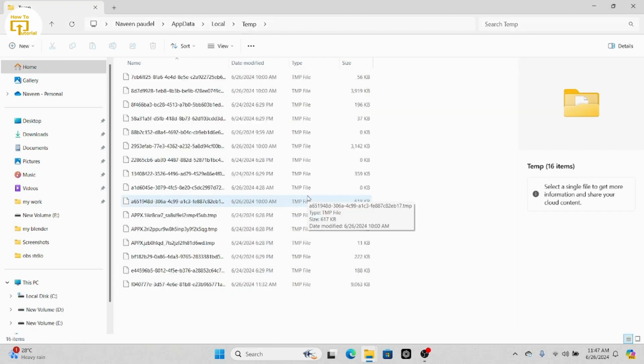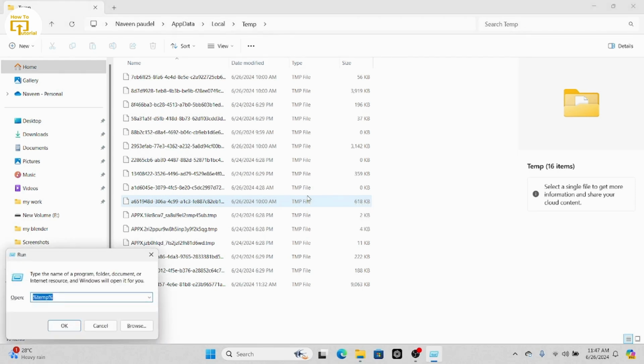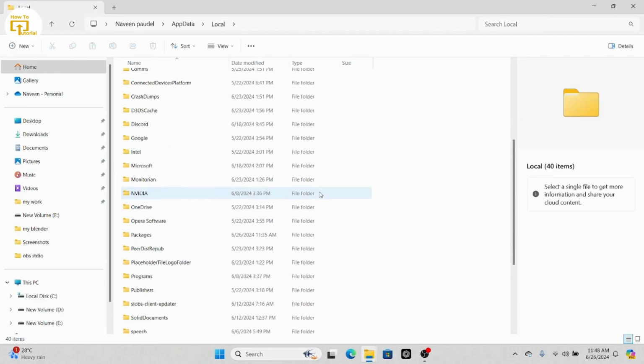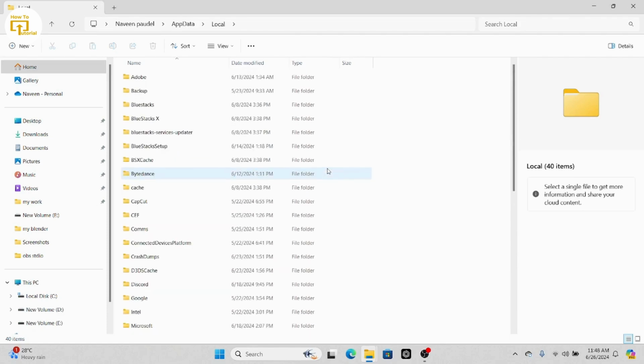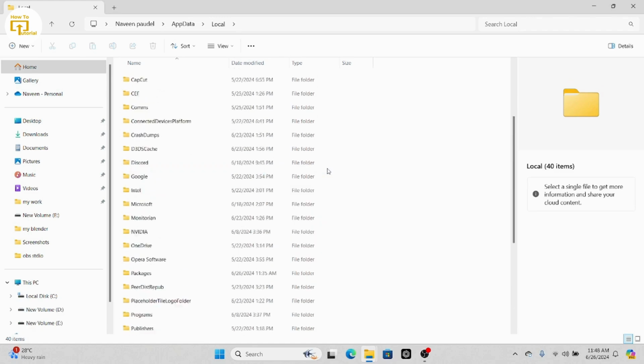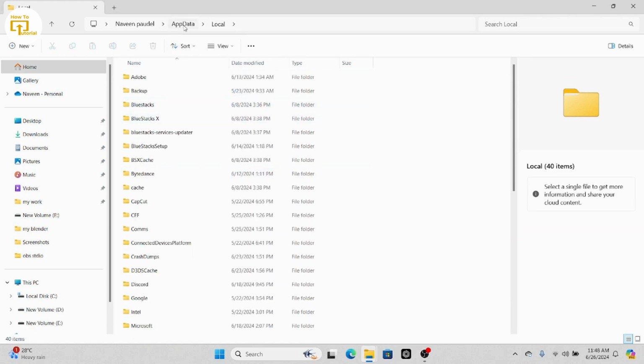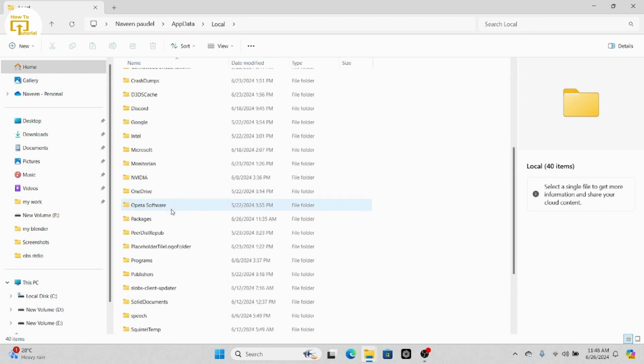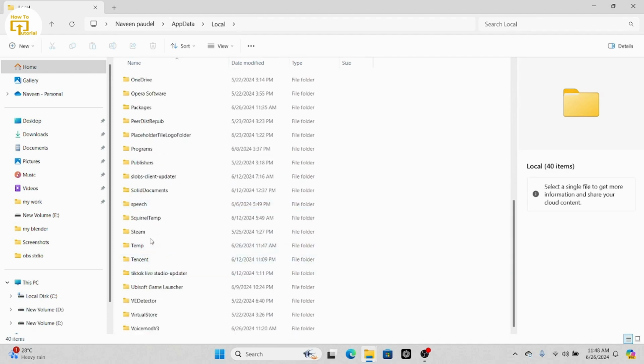After doing that, again type in Windows plus R, and now search for %localappdata%. After doing that, tap on OK, and after tapping on OK, you'll find all these applications. From here, search for Roblox and delete it. Tap on the app data option, then tap on local, and you should find your Roblox file over here. Select that file and then delete it.